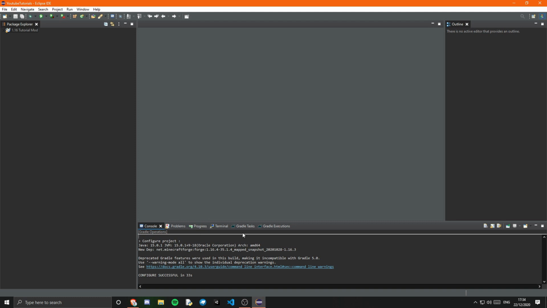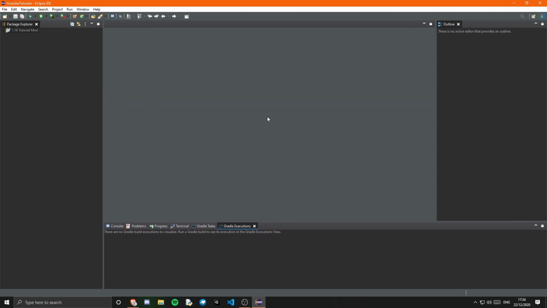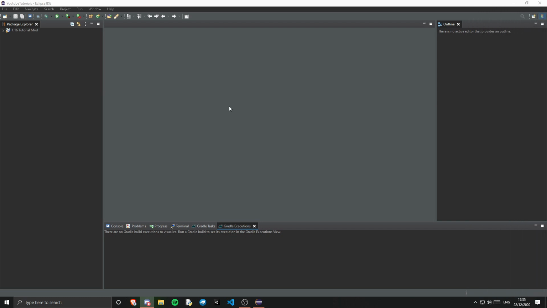You will now see two new tabs open, Gradle Tasks and Gradle Executions. We will be using these in the future, so make sure you do not close those. Eclipse is looking a little weird because I haven't restarted. I am just going to restart, and I'll be back with you once I have done that. Okay, well, apparently that didn't change anything, so this is what it looks like now.